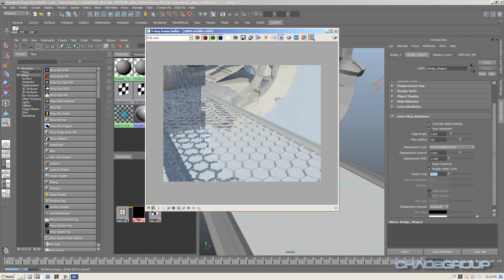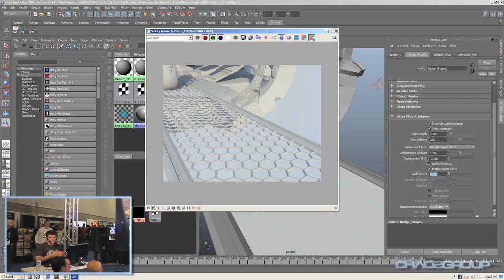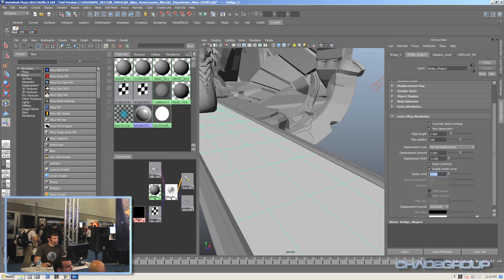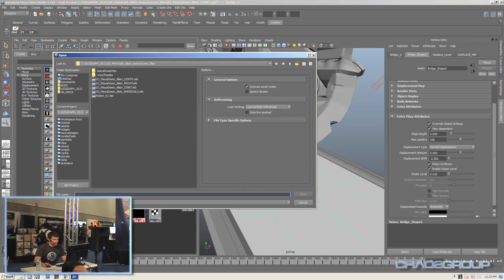So you can see that all the unnecessary parts are cut out, and this is actual geometry. And of course, if I place two surfaces one on top of the other with reverse normals and with the same displacement map, I can actually create objects with thickness. And let me show you another really cool example of the water level.